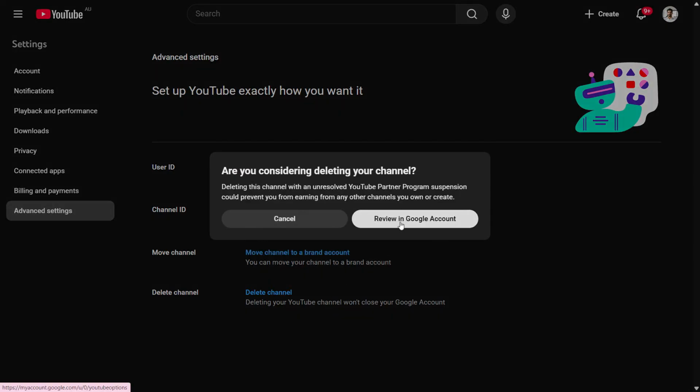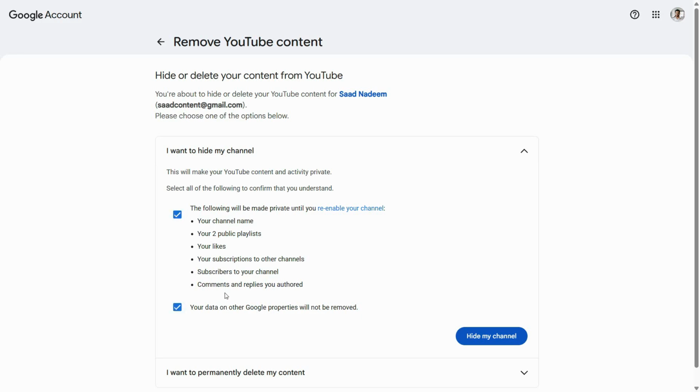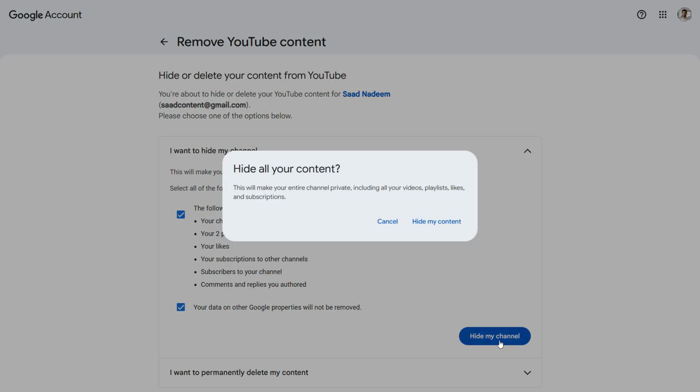From here, it says review in Google account. And after that, you get the option to I want to permanently delete my content or I want to hide my channel. You click on that, just make sure to read through it. And then after that, you can click on hide my channel, click on hide my content. And you may be asked to enter the password again, just to confirm that you are making this change as an owner. And that's about it. That's how you do it.